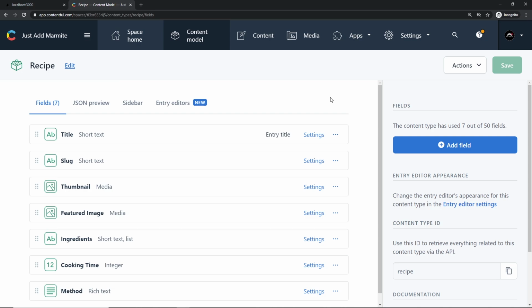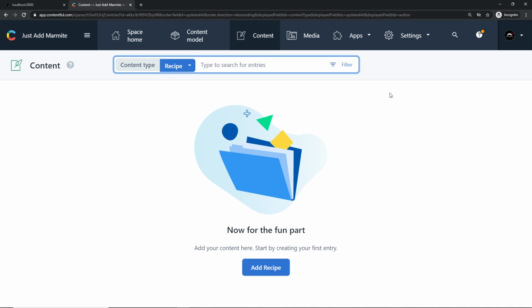Awesome. So once we have that, if we want to add a recipe, we can go to content, and right here it says now add recipe. If we added different content types, it would show buttons for that content type as well. So I'm just going to click on add recipe. In fact, before I do that, I want to upload some images that we can use in our recipes.